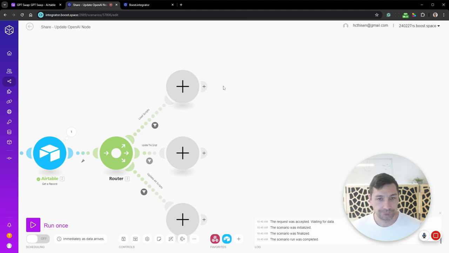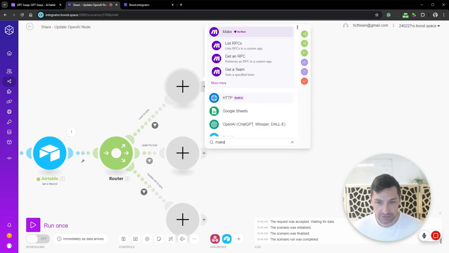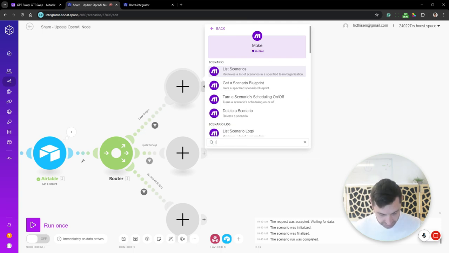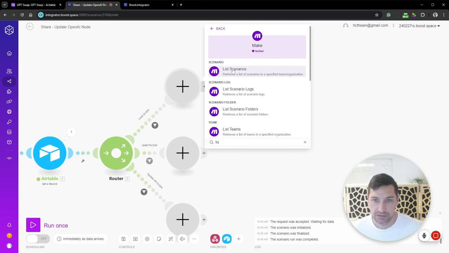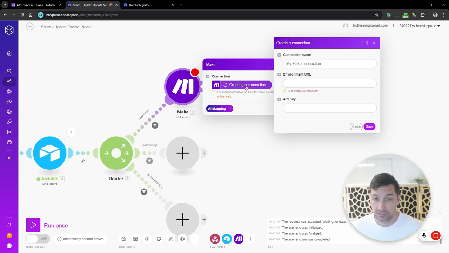Awesome. Now we will need to get all our scripts. So the first one, load script, we need to fetch all of our scripts, and Make has this nice little, let me see, I think it's called list scenarios. There we go. We need to create a Make connection. So I'm just gonna say demo Make connection. You can call it whatever you want.